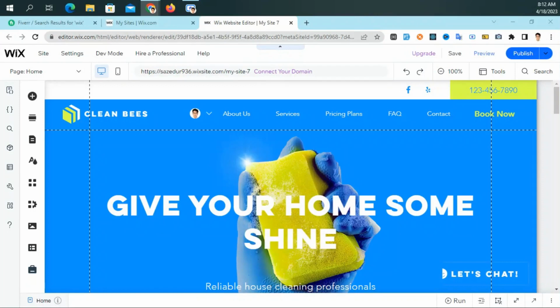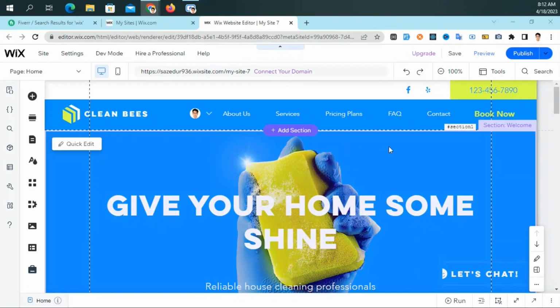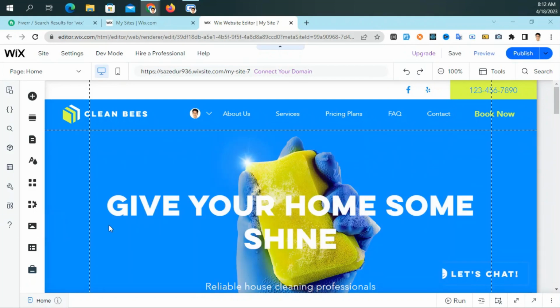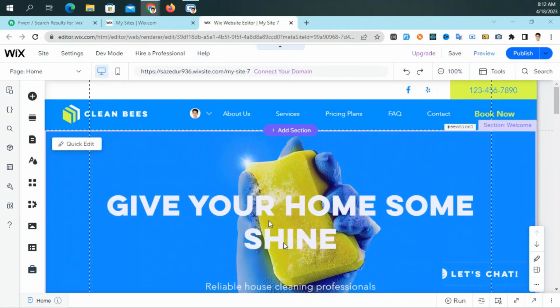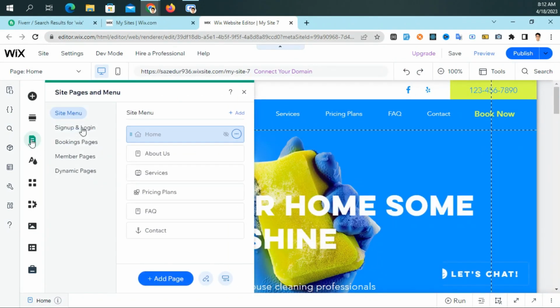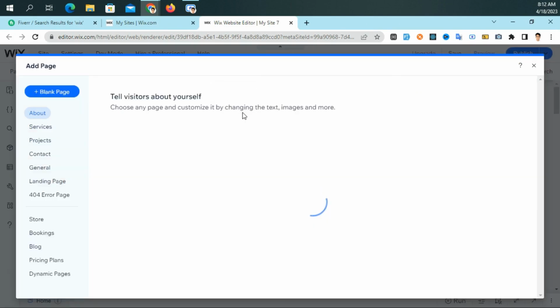Today we are going to learn how to find current location using Wix Velo code, right? So at first we have to go to our Wix editor. Then we have to make a blank page. So let's do this. I'm adding here a new blank page.